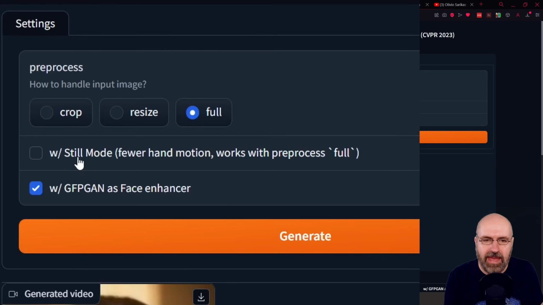Then below that we have the still mode. Now this will fix the head movement and you have mostly just face movement. So there is less wiggling in the face and in the motion overall. And also it says here it has fewer hand motions. Below that you have the GFPGAN. And I would always suggest to use that, because this is of course enhancing the face. And if you don't use that, I find that the results look blurry and not really good. While with that, they look crisp, sharp, and really nice.